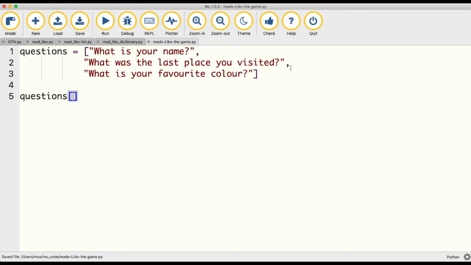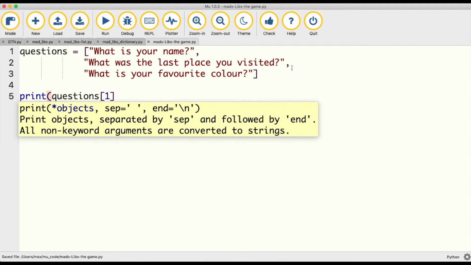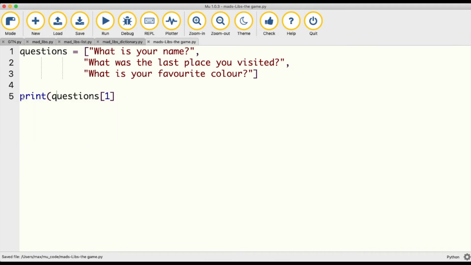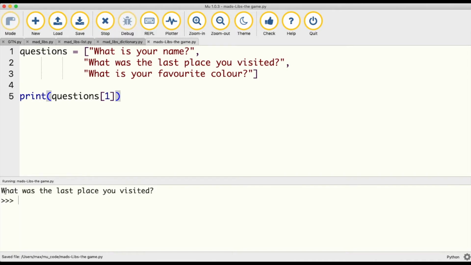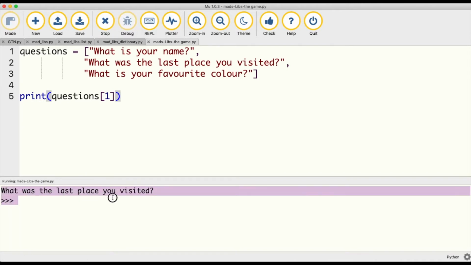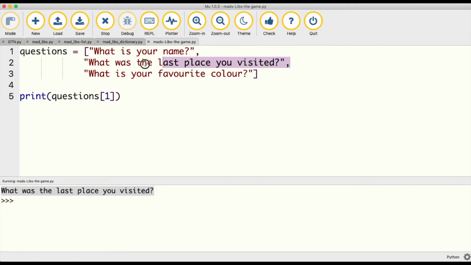We can test this out by printing out the middle item and using the print function to show us what's in there. So functions, of course, in Python start with a word and then left bracket, right bracket. Print is a built-in function within the Python programming language. So we can run this, take a look. So it did what we asked. It printed the second item in the list, what was the last place you visited, which is index item number 1. To go through the list and print them out all in order, we can use a for loop.